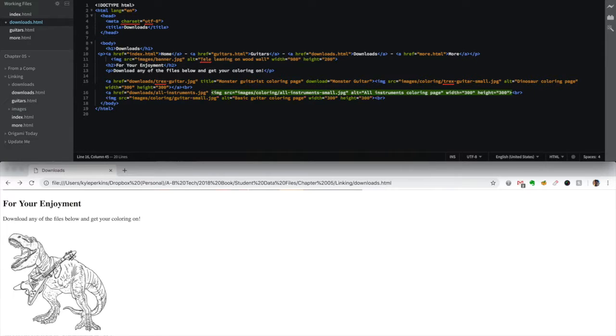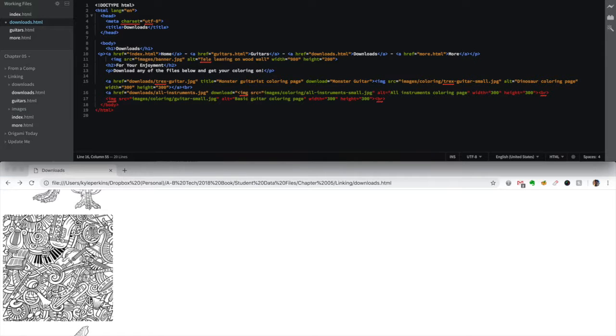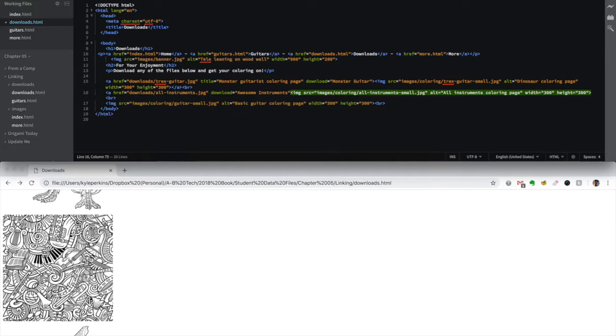Okay, in this case, we're going to say download. And the second one is awesome instruments. And we're going to close this because we're good developers. Leaving the line break on the previous line, that's perfectly fine. If you want to move it down to the next line, you can do that as well.